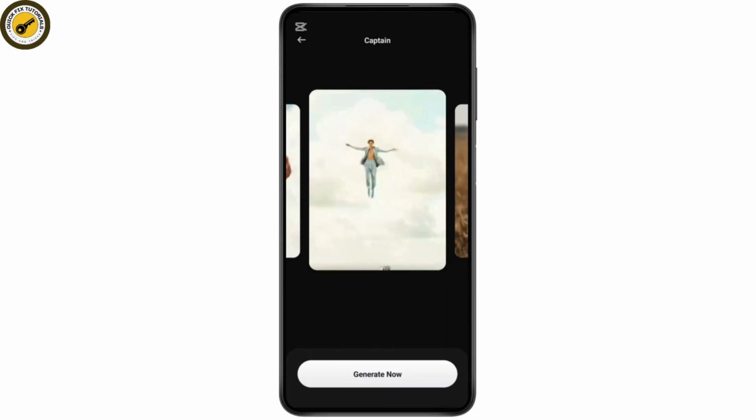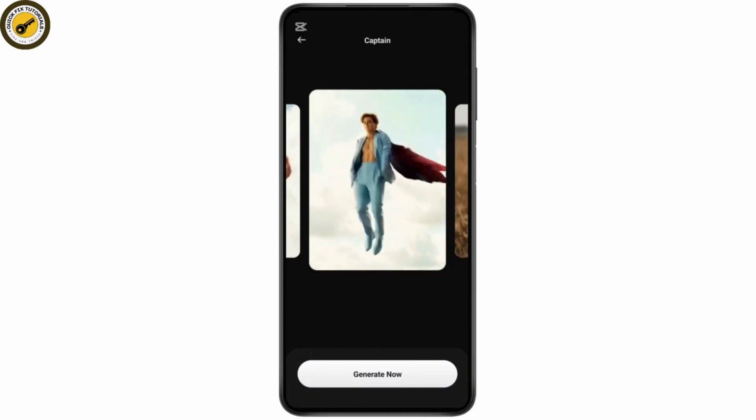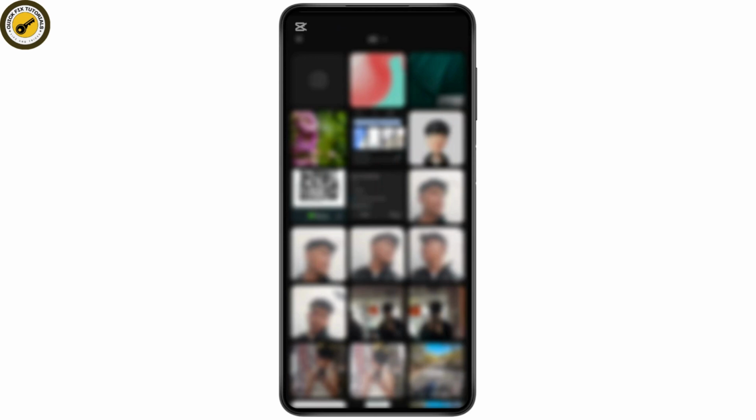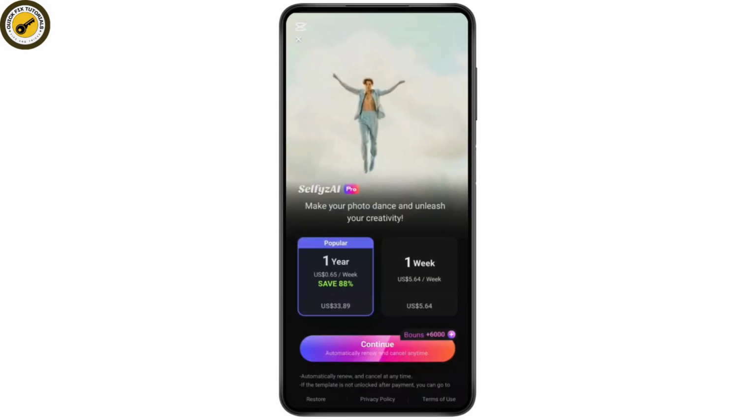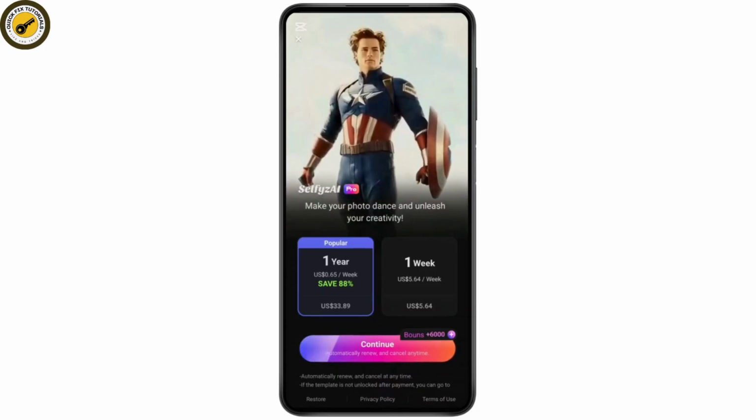To generate this effect on your photo or video you'll have to tap on this generate option, and simply from here you'll have to choose any one of your pictures. So I will choose this one. Okay, so it requires a subscription plan for this effect.